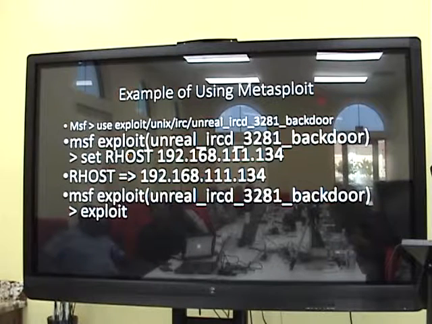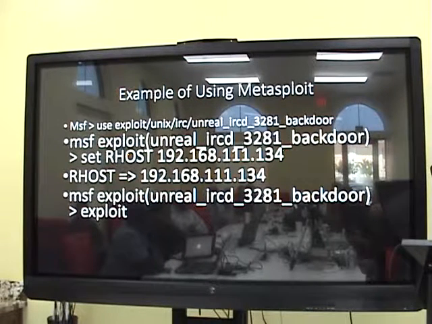So if you have Kali Linux loaded, how many people have Kali Linux loaded? Okay. So you can bring it up and then we can go through the example together. Yes. Metasploit is loaded in Kali Linux.